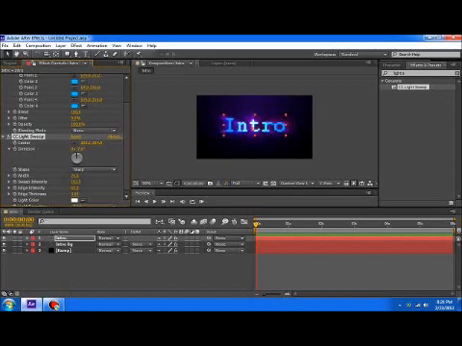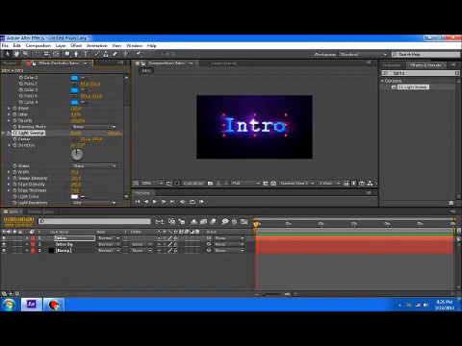Sweep intensity. So the brightness of it, the intensity of the glow. Edge intensity. I like to have that up. And edge thickness, which kind of makes it a little softer.